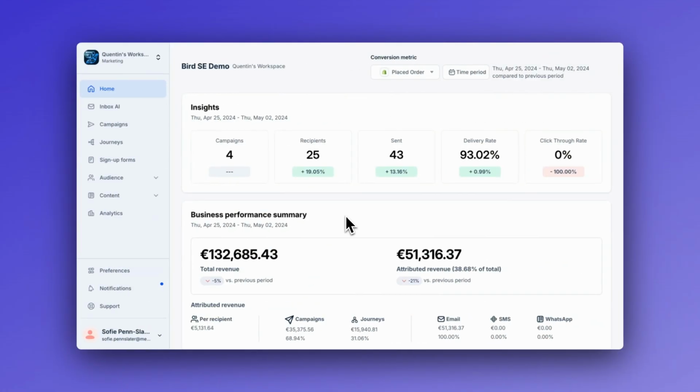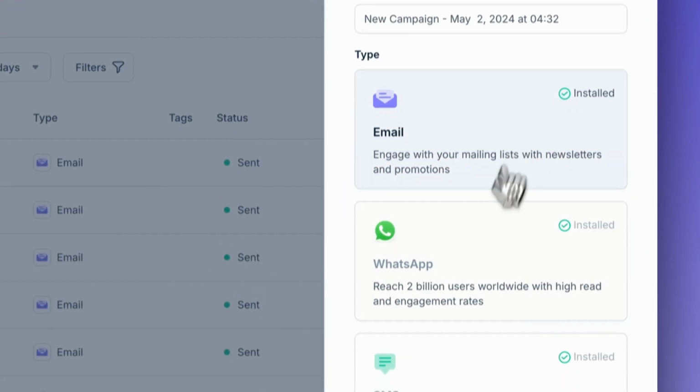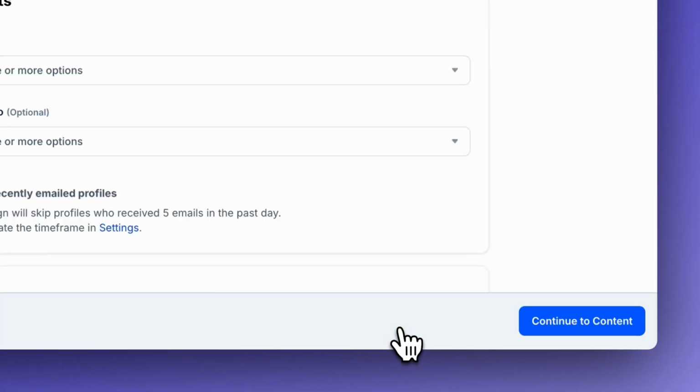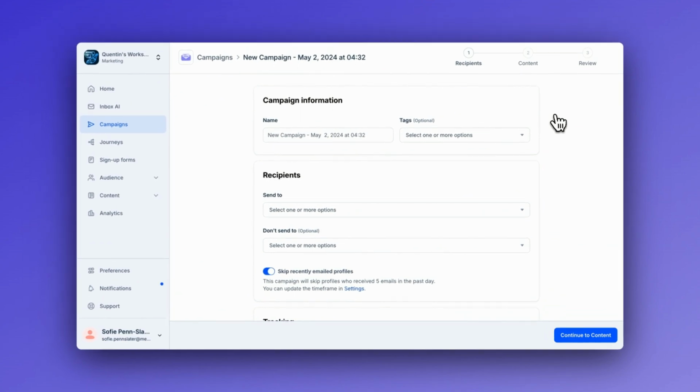So we've shown you how to build SMS message templates and WhatsApp message templates. Now it's time to go to email. For email, you can go directly from campaigns. Let me show you how it works. Click Campaigns, click Create Campaign, and select Email as your channel. Now, put in a name, tags, and recipients, like you would for any other campaign.